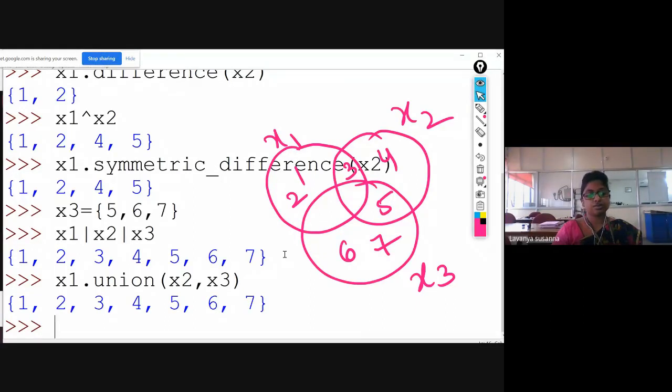I hope you understood, students. Is it clear? Is the set concept clear for you? Have you understood? Okay, please practice it. You can practice in Python ideally, or in an online compiler, online Jupyter.